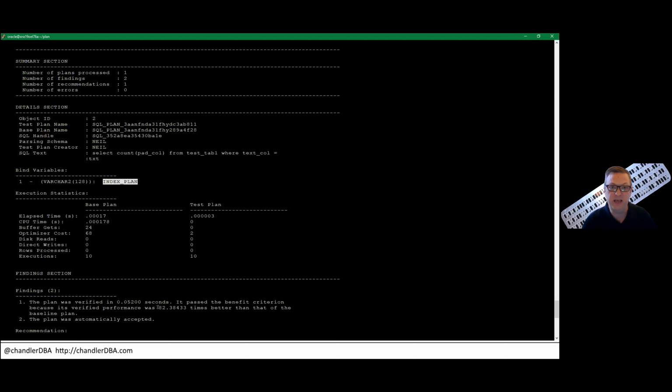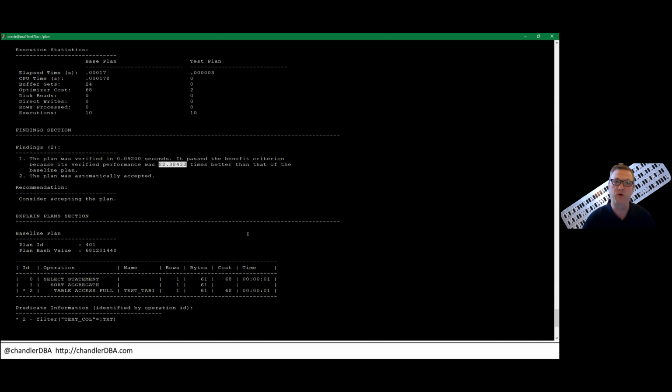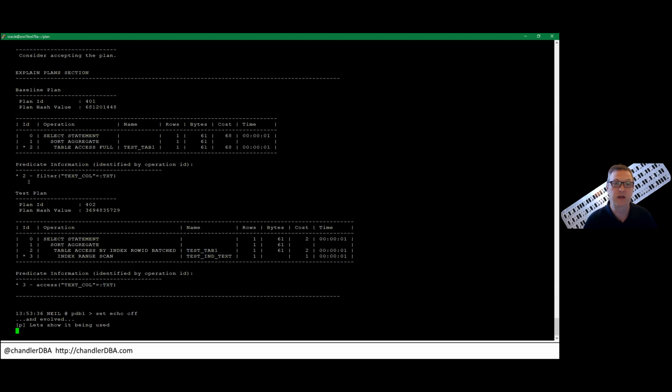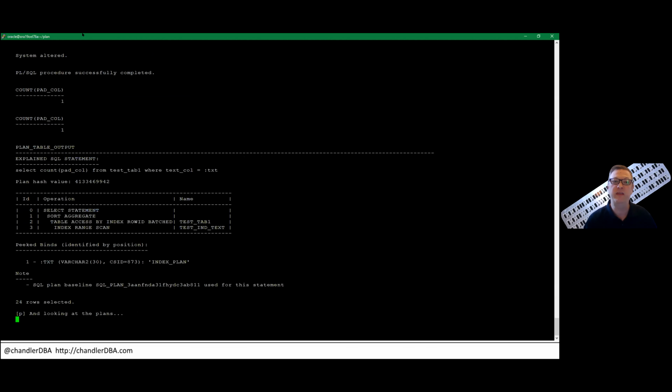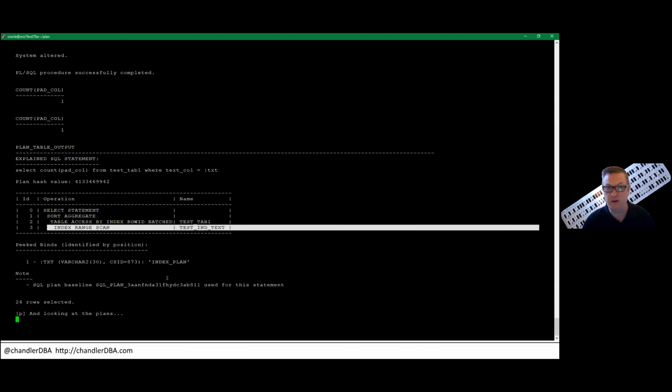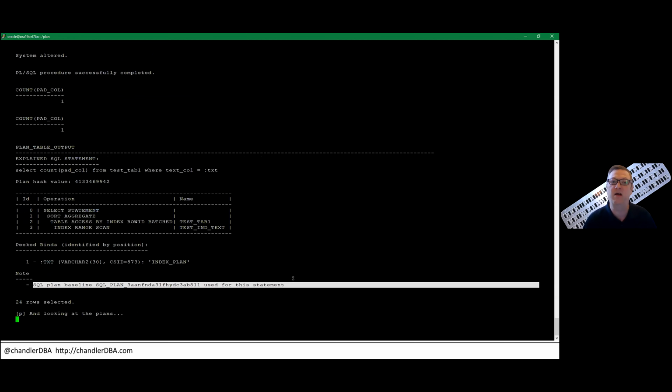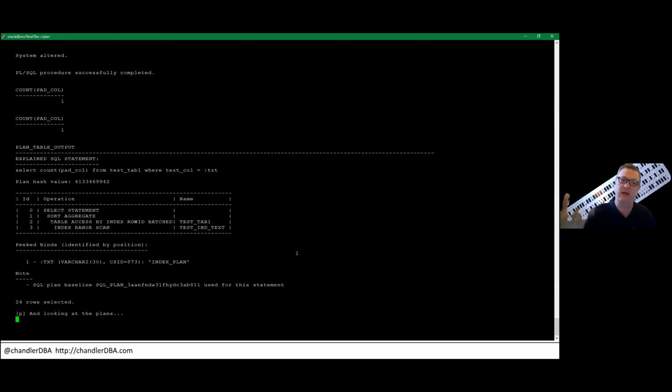And we can see here, it thinks the new plan is 82 times more efficient. Therefore, because we didn't tell it not to, that plan has now been accepted. It's showing me what the plan is here. So I can now go and run the index plan. We can see the index plan, and the baseline now allows that plan to be used.